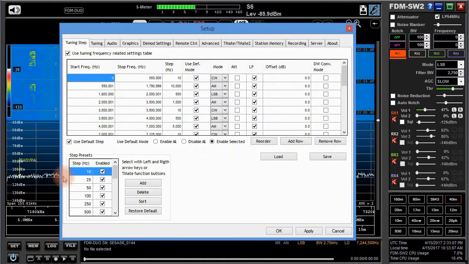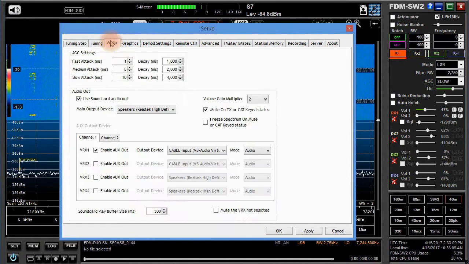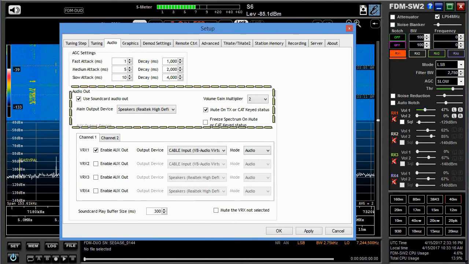Moving on to the Audio tab, at the top you can define the attack and decay time for the fast, medium, and slow AGC settings. In the large Audio Out box, you can configure the audio output in a myriad of ways.